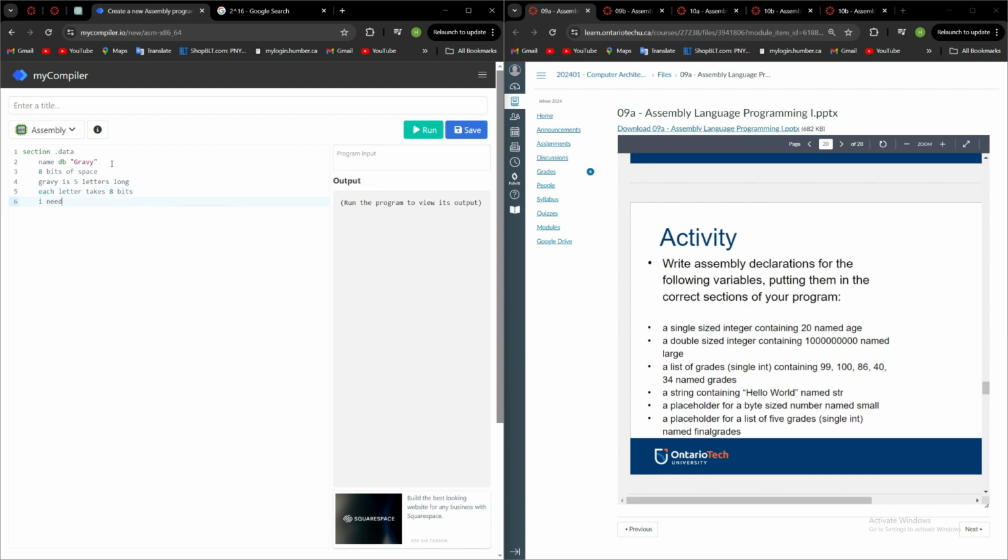So I need 5 dBs to store Gravy, right? But the thing is, the assembler, as stupid as it is, it actually understands this, and it doesn't work this way. So I don't have to give it 5 dBs. What it does is it goes, okay, gravy is an array. Therefore, when you say dB here, it gives each index a dB space.